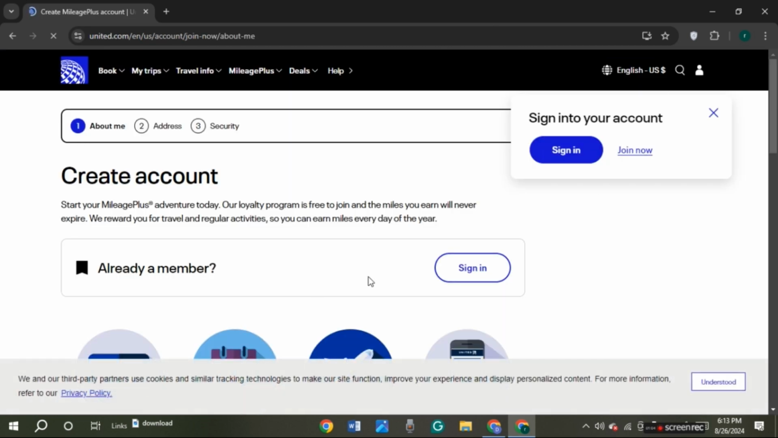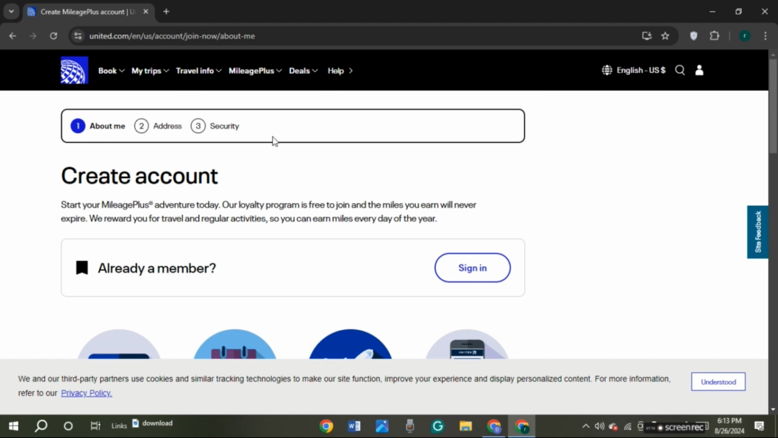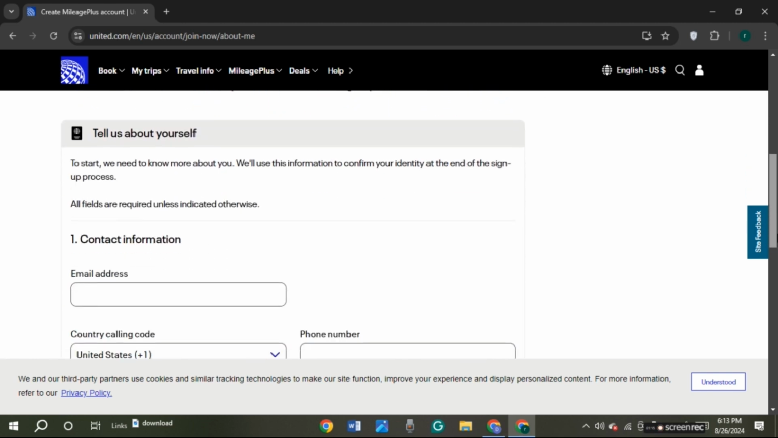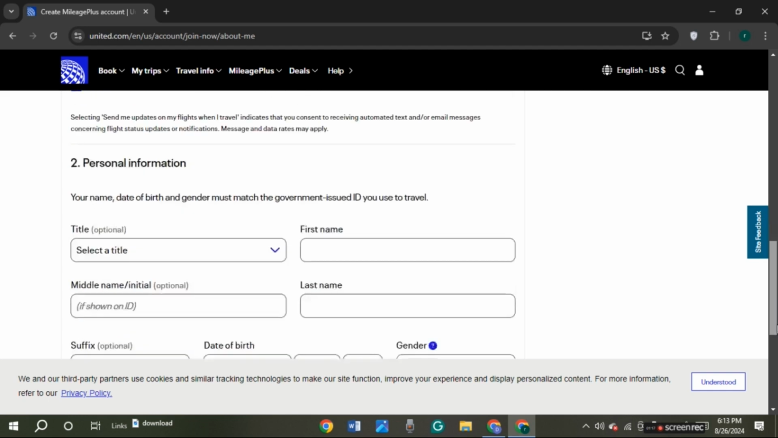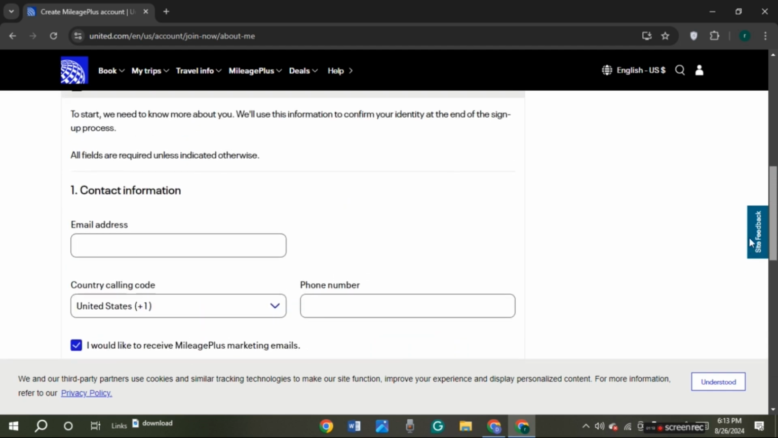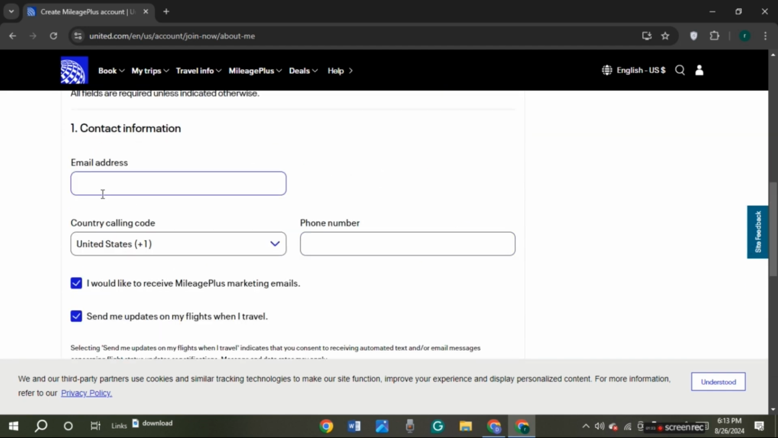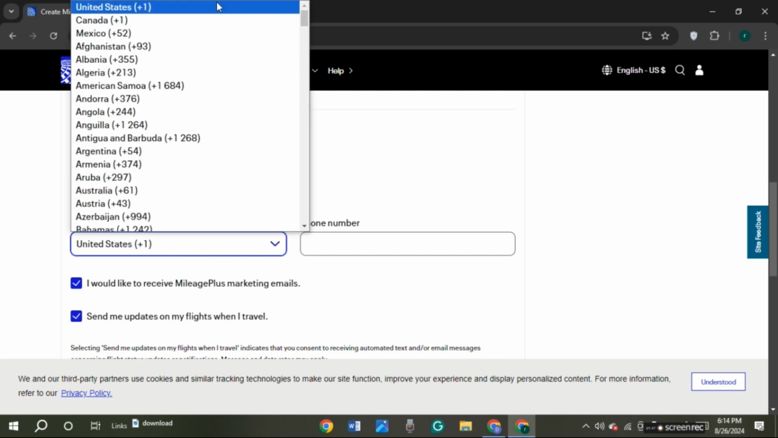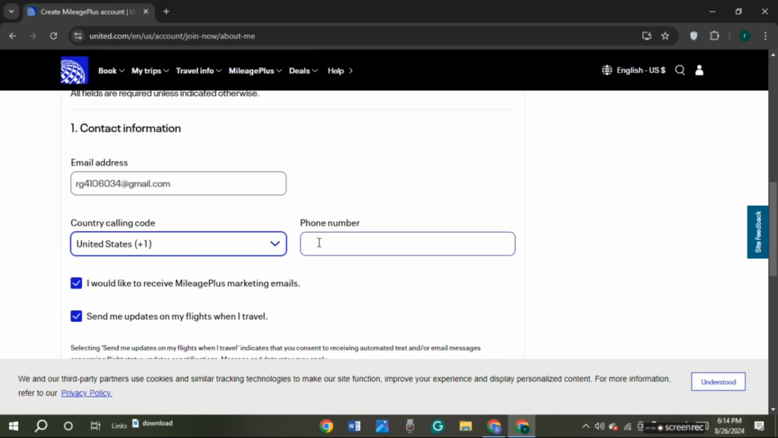Now you can see over here you'll be led to this kind of interface. In order to create the account, you'll have to go through three phases that are About me, Address and Security. Scroll down. Now you'll have to fill up this information right over here. First of all, you'll have to provide your contact information. Enter your email address. Now you'll have to enter your phone number. Make sure to select your country code. Now enter your phone number right over here.